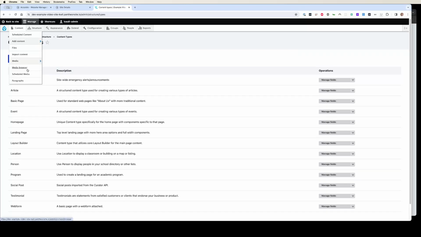Then on the content, we have media. So media is anything from a picture to a PDF to a video. All of that's in the media system. And then we have scheduled content. So there is some scheduling available to you there for anything that you want to run.